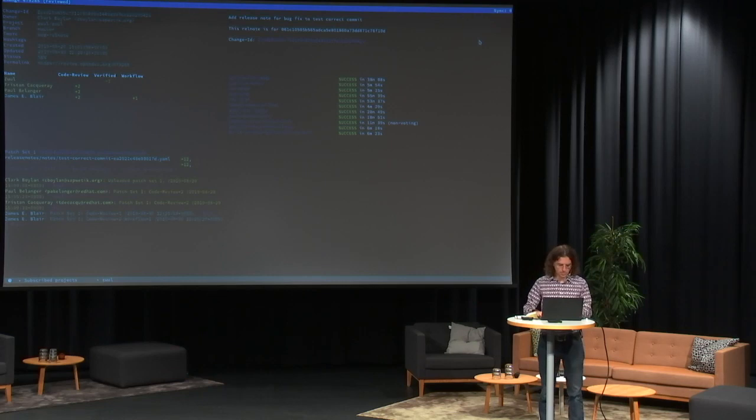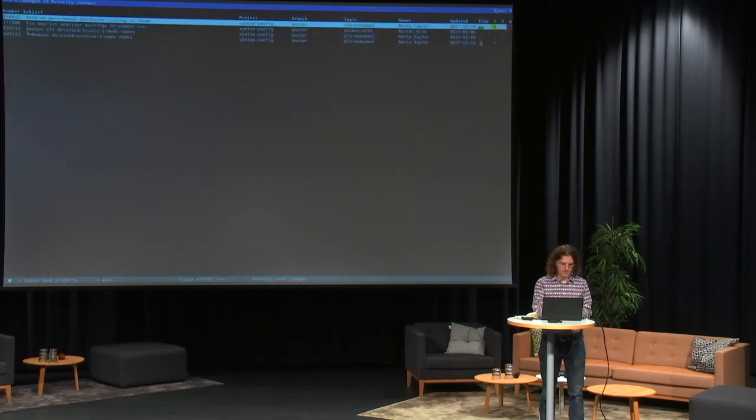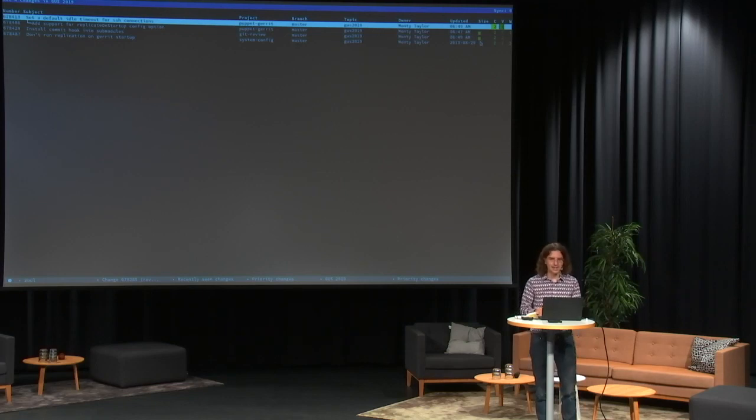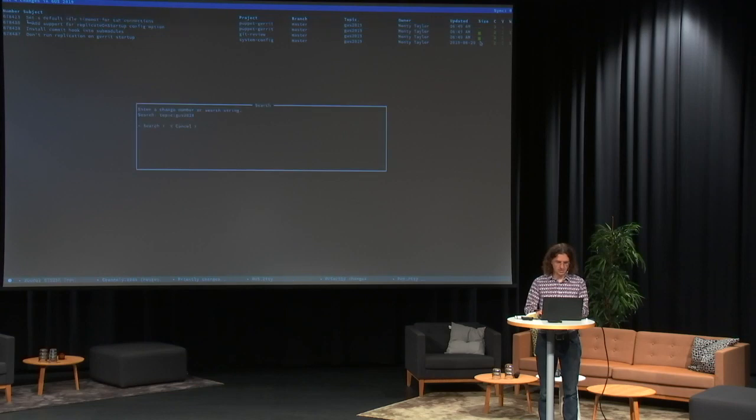Gertty has dashboards, so you can configure these as any arbitrary query. Here's the dashboard for Gerrit User Summit 2019. So this brings up all of the changes that we've been pushing up related to work that we did here at the hackathon. And this is just a dashboard that I configured with this search query, topic Gus 2019.